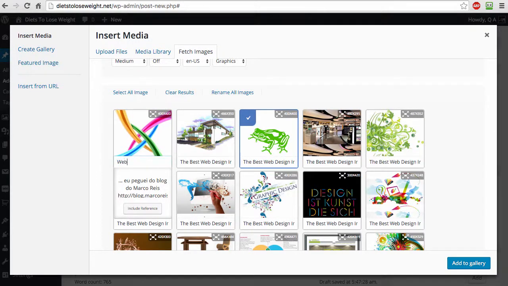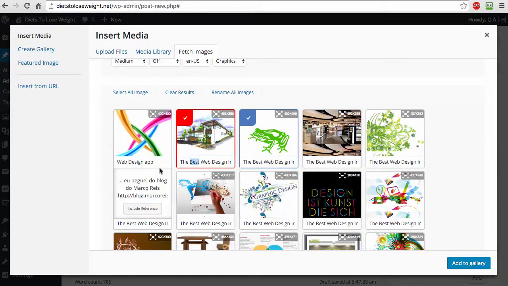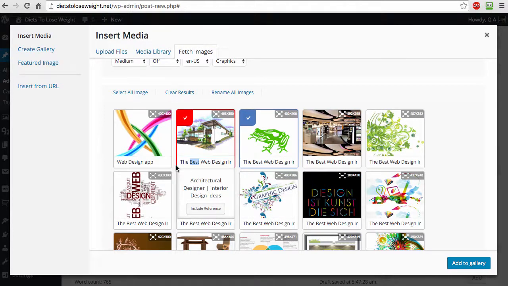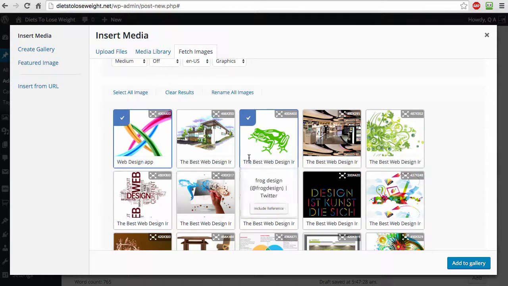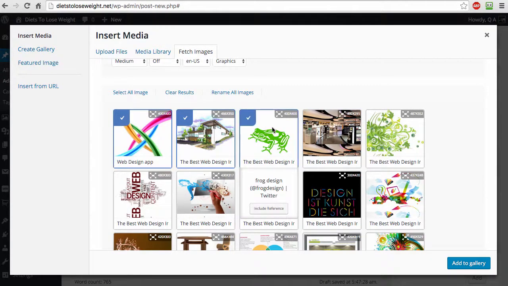For example, web design app. Let's say this one, right? So now I renamed this exactly how I want it. So if I, for example, want to optimize this for SEO, I can just type in a different keyword for a different image, and every single image will be optimized for a different keyword. In the next step, all I have to do really is just select the image which I want. So in this case, let me just select these 3 images.